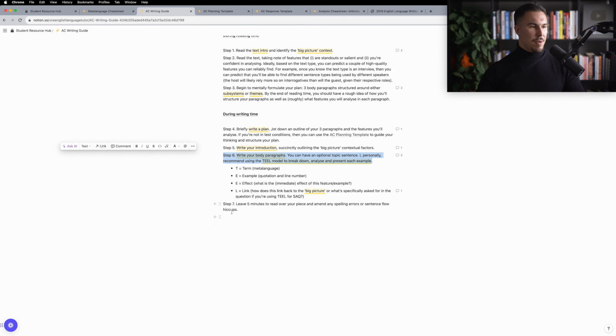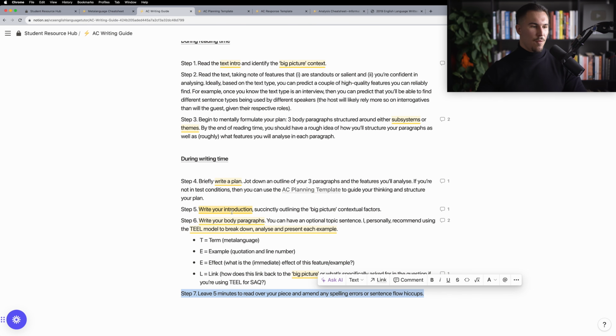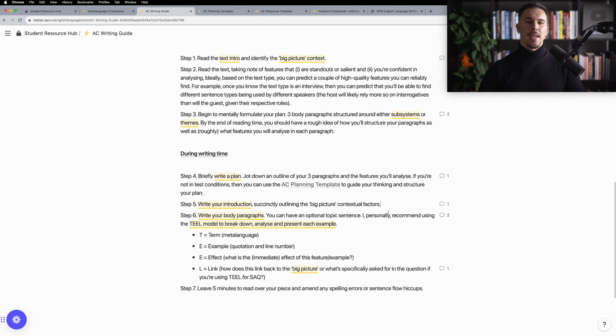The last piece of the puzzle here would be reading through the piece and amending any spelling errors or grammatical errors and just making sure it's nice and smooth.